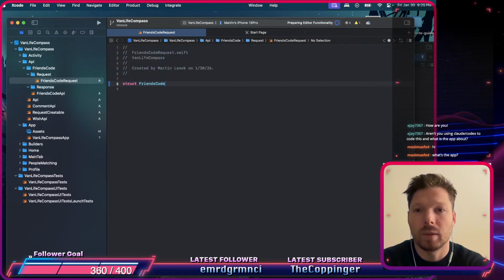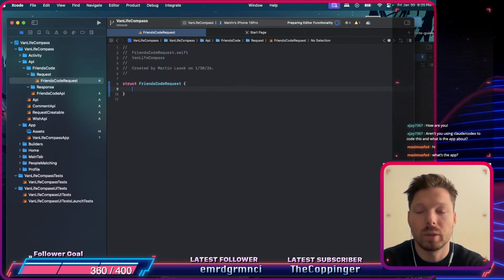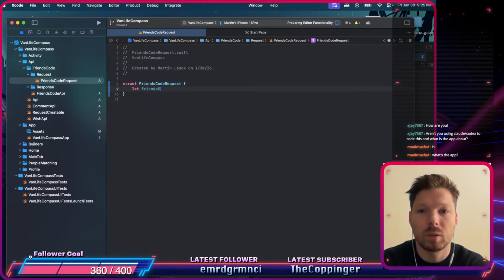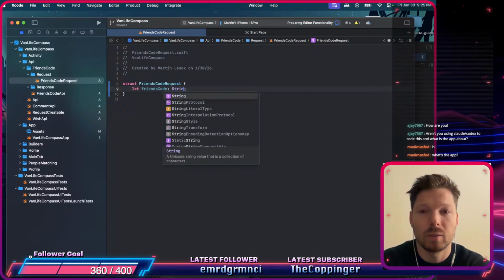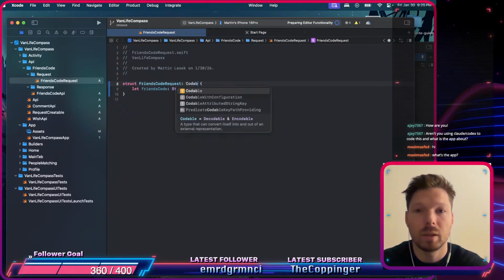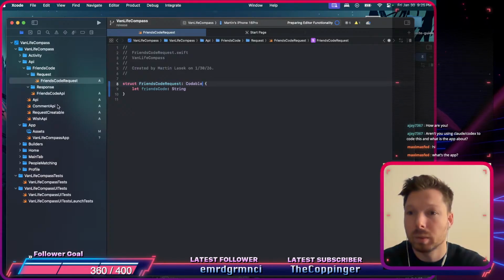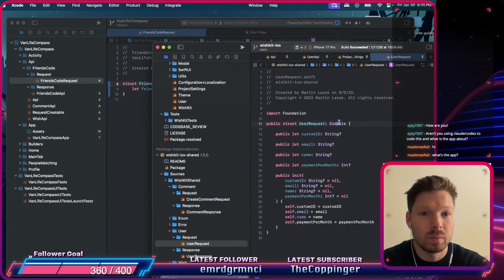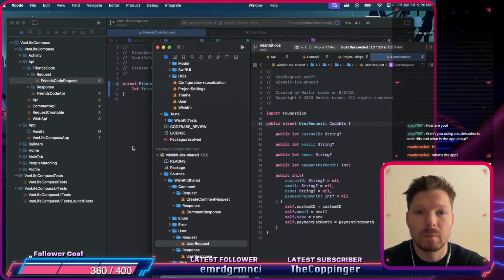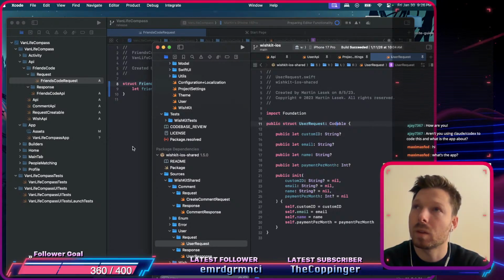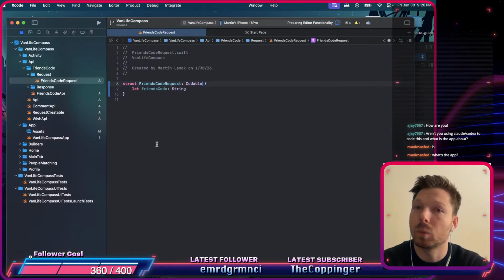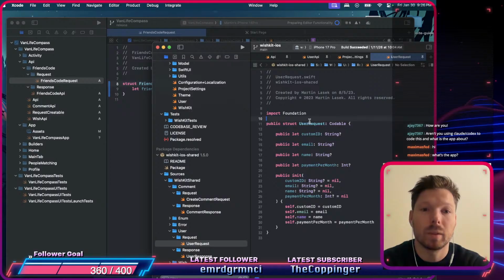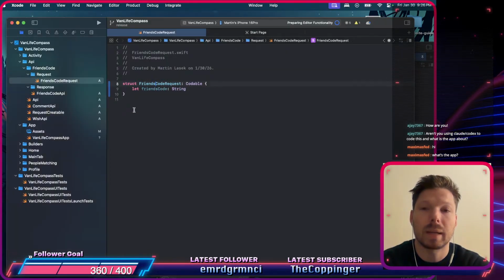Okay, anyway, friends code request is going to include just the friends code as a string. That's it, but it's gotta be codable. Actually only encodable, because we're encoding, but when we want to decode, oh yeah, that's why this is codable, because you want to decode on the backend side again.